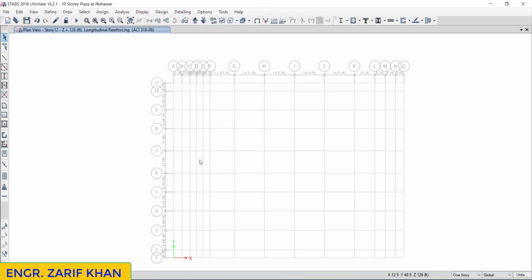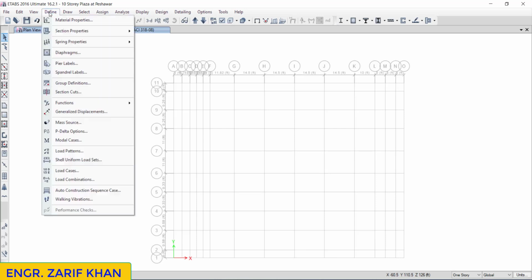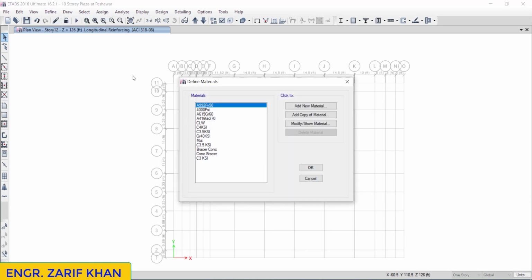Okay, so now the model is saved. The next step is that we have to define material properties. For material, if you go here, we have already selected one model properties, and all the materials are available here. We just have to look.